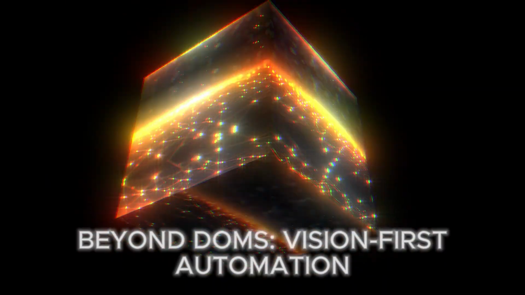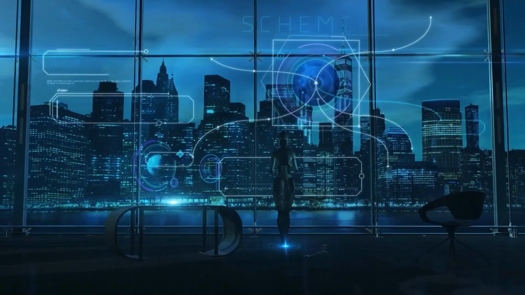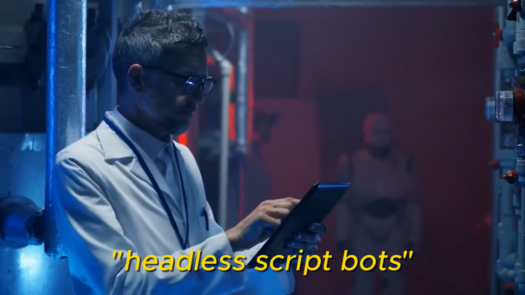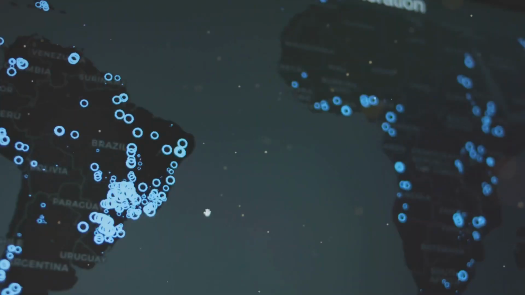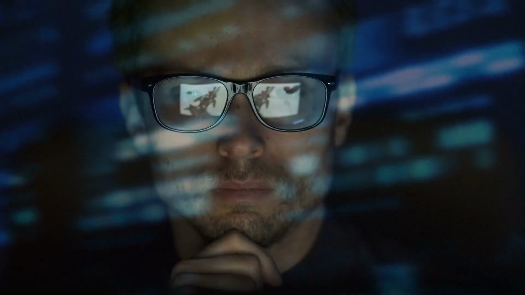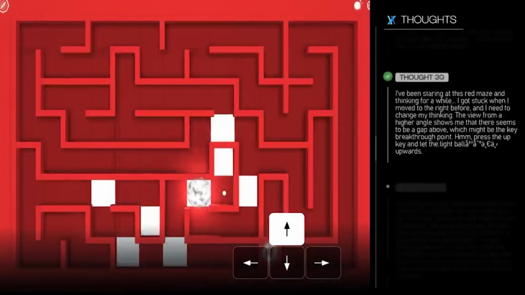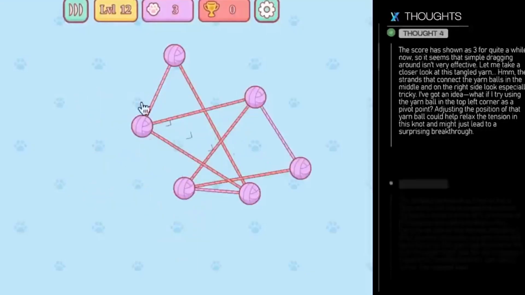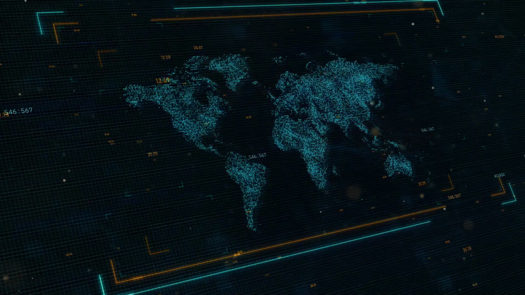Beyond DOMs. Vision-first automation. Traditional automation tools, whether browser-based RPA suites or headless script bots, force you to treat every interface like a code problem. You hunt through nested page hierarchies, define brittle element selectors, and pray they don't break when a developer renames a class or nudges a button by a few pixels. UI-TARS discards that brittle paradigm and flips the script. It treats your entire interface as a single high-resolution image. Hand UI-TARS a screenshot and a plain English prompt, and it processes raw pixels to infer layout, identify interactive elements, and understand context without ever glancing at the underlying code.